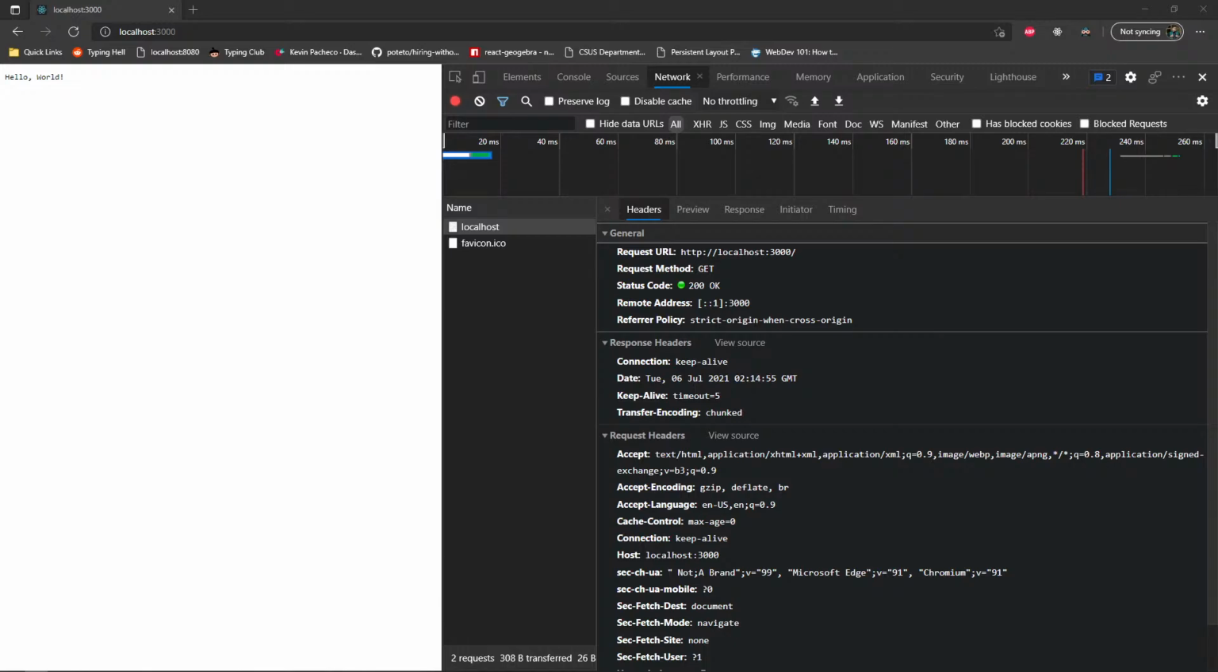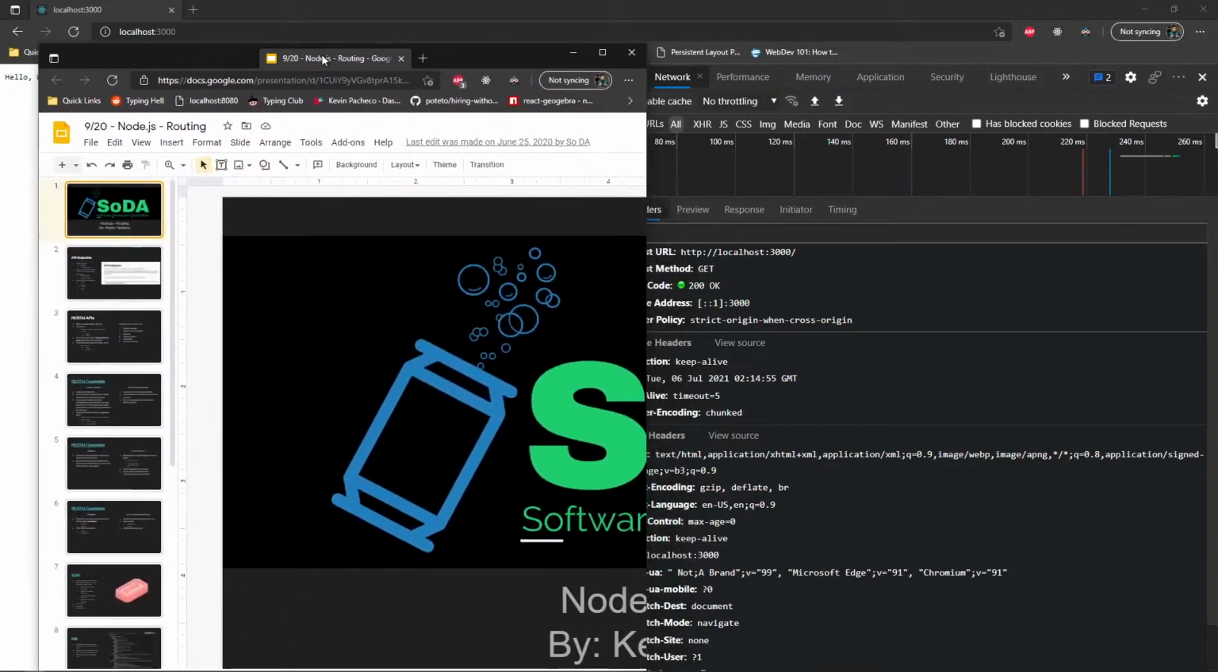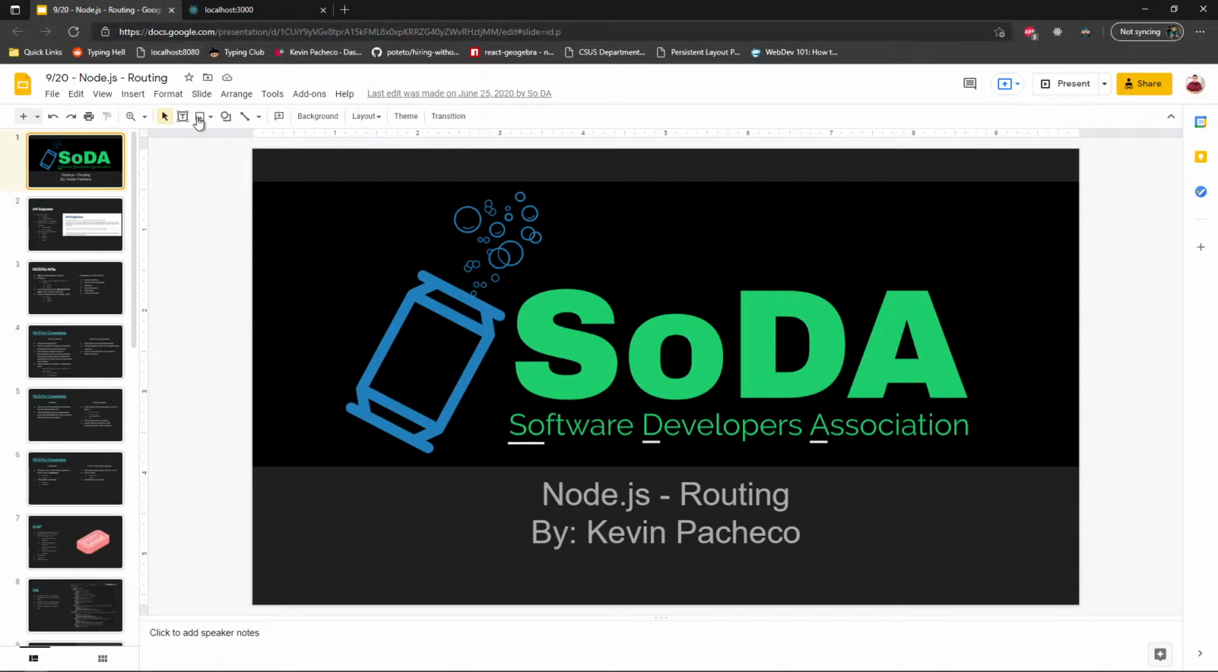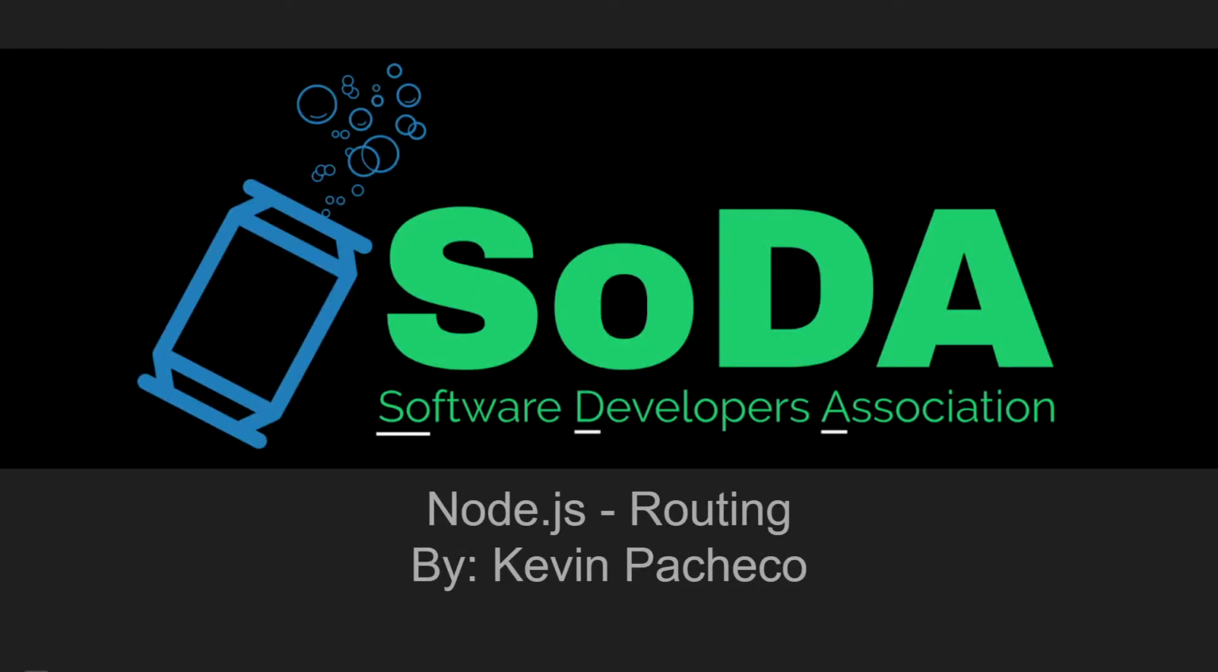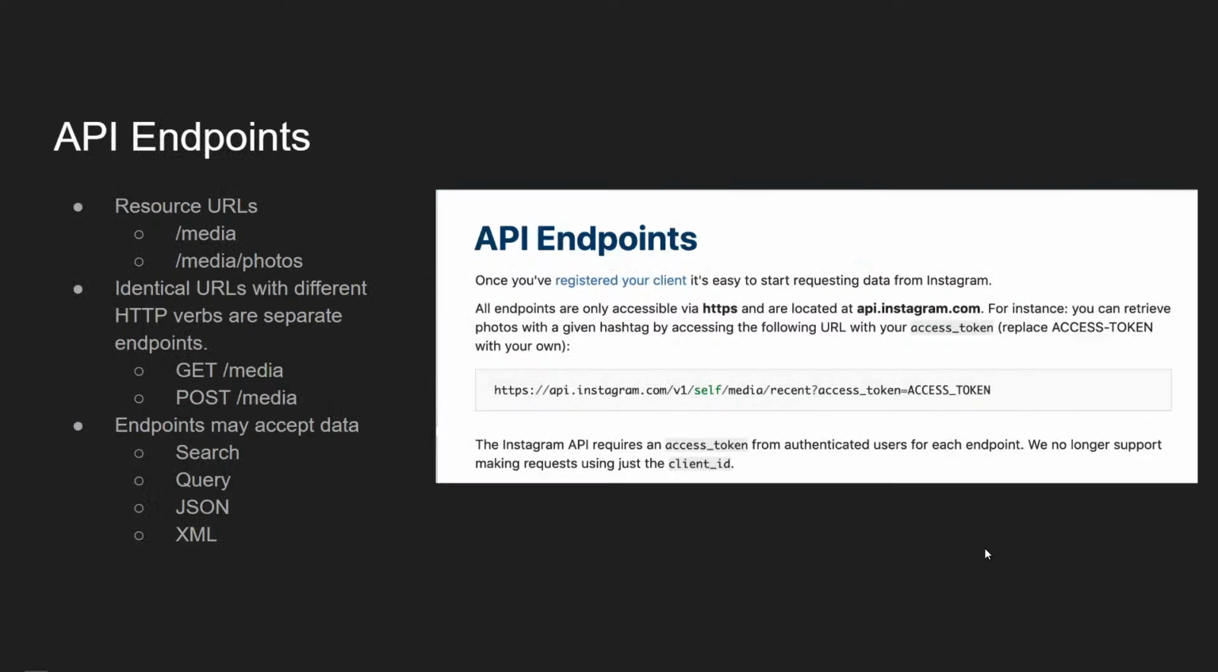Okay, so that's it for that module. And let's keep going. This is the logo for SoDA, old school. All right, so now let's talk about routing. How can we route different things in our request? So let's take a look at this. So let's look at something called API endpoint.